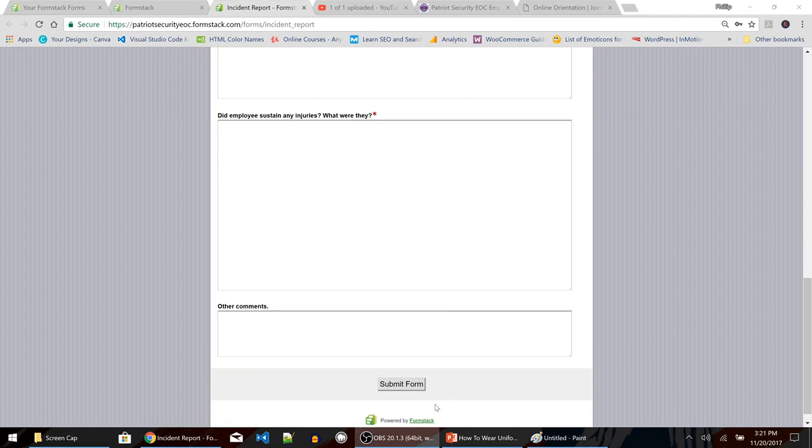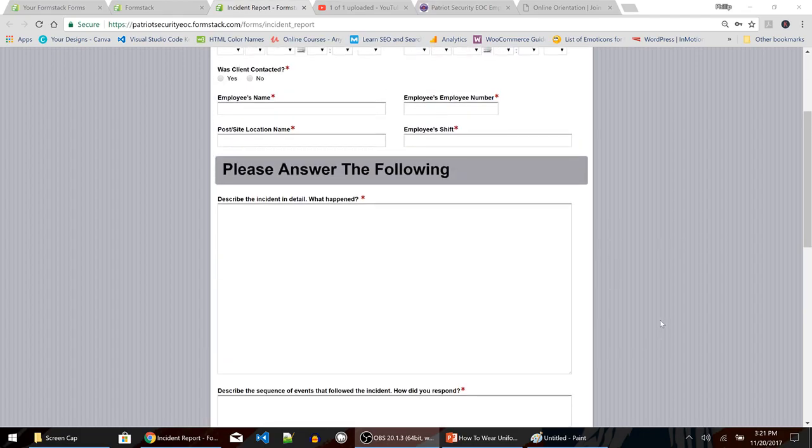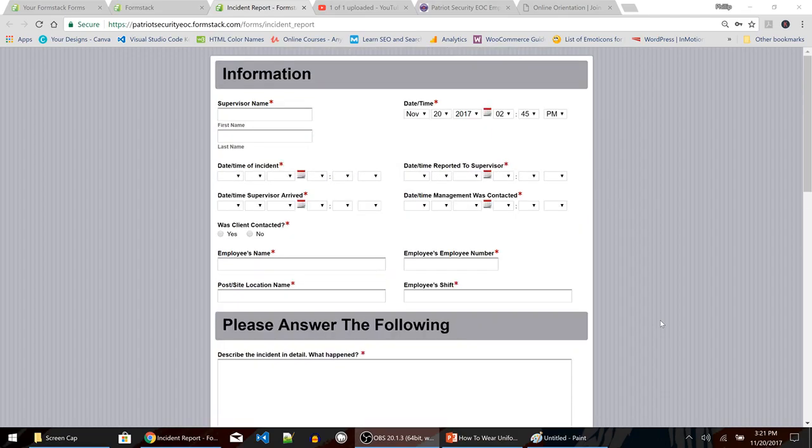So let's do an example of what something like this might be. And we're going to say that the fence line at the property where you were working at was damaged. So the first thing you're going to do is you're going to reach out to Patriot Security Supervision. Let's say you talk to Supervisor Bob Smith. Okay, well, you put Bob Smith's name and the supervisor name, then proceed to fill everything else out.